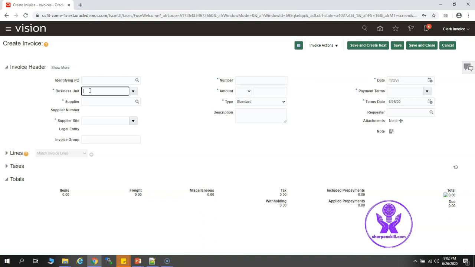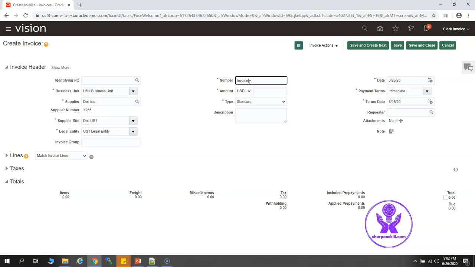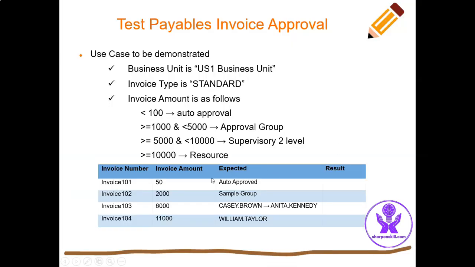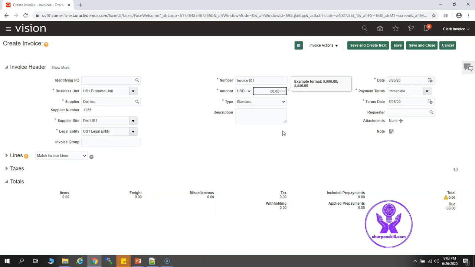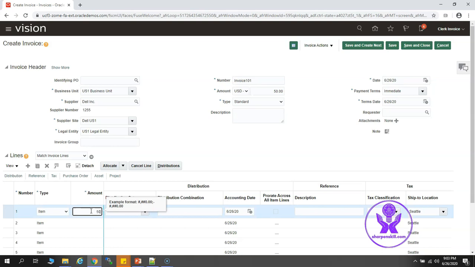Here it is. So I'll select business unit as US1 business unit, supplier as Dell Inc, invoice number as invoice 101, and amount as 60. Alright, so let's take a look at this. Alright, so it is 50, so I'll enter 50. Now I'll add line as amount 50. So I'll create single line invoice.